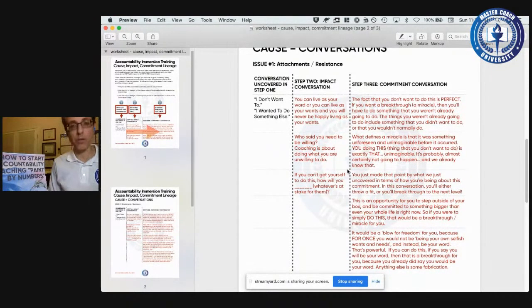It would be a blow for freedom for you. Because for once, you would not be being your own selfish wants and needs, and instead be your word. That's powerful. If you say you will be your word, then that is a breakthrough for you, because you already did say you would be your word. Anything else is just some fabrication.